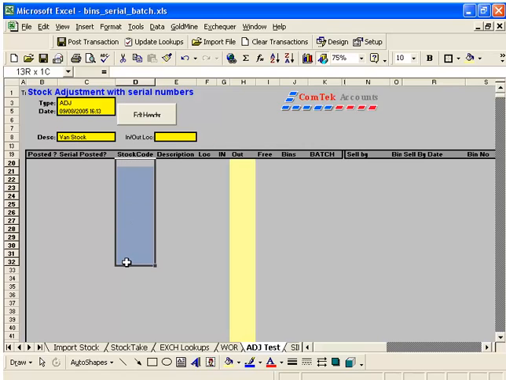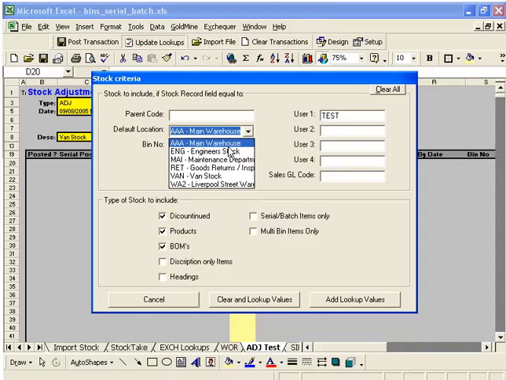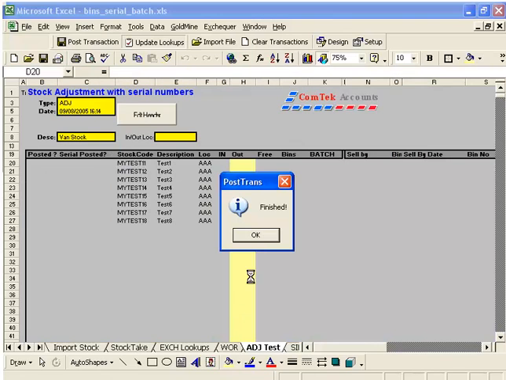So here we are, we've got a completely blank spreadsheet. Of course we could physically type in the stock codes and select the locations manually, or we could use our lookup facility. For the purposes of this test I'm just going to press update lookups here, and now it's allowed me to add criteria. So PostTrans is going to go through the stock list and pull out any stock with test in user field 1 and select the stock levels from the main warehouse.